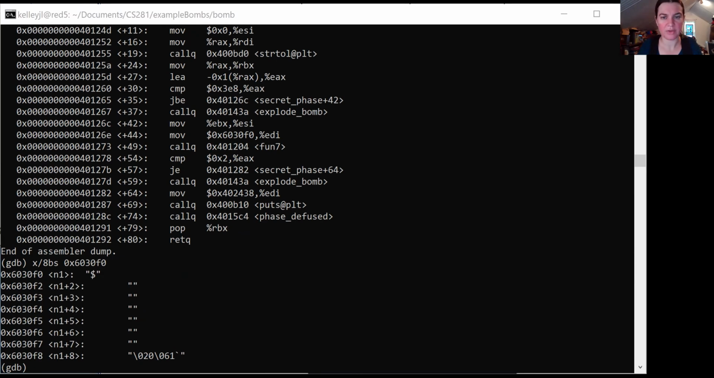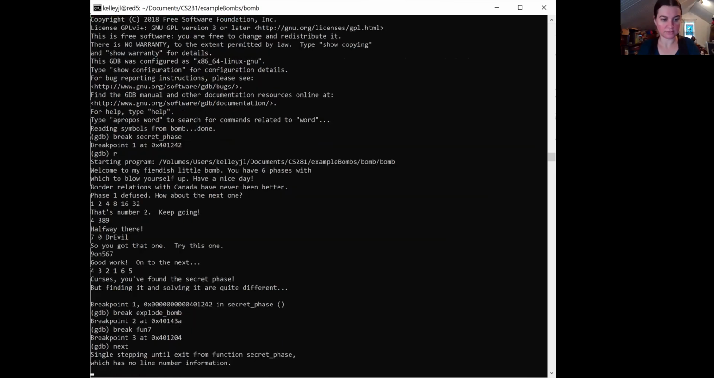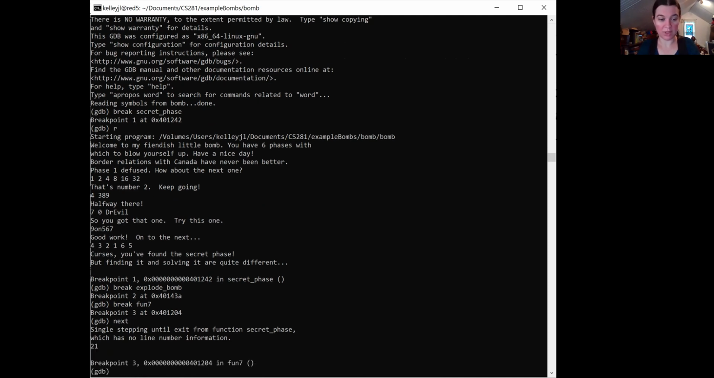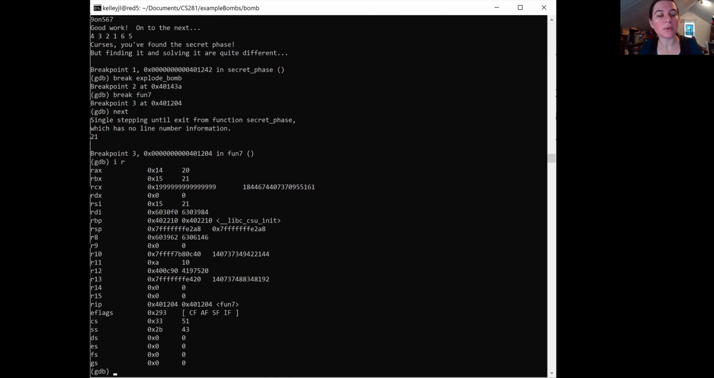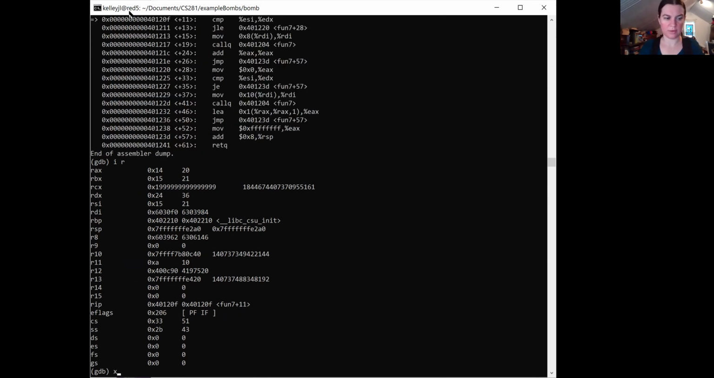Yeah, so there's almost 16,000 numbers this one could be. We're going to need to dive inside the function to find it. So let's set a breakpoint for fun7. Let's try something simple like 21. Okay, well, we got to function 7. Let's take a look at what's in our registers. So we were testing our DI. Our DI is this 6030F0. So if we go check out what that is.